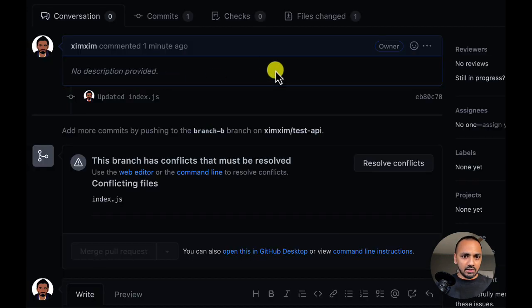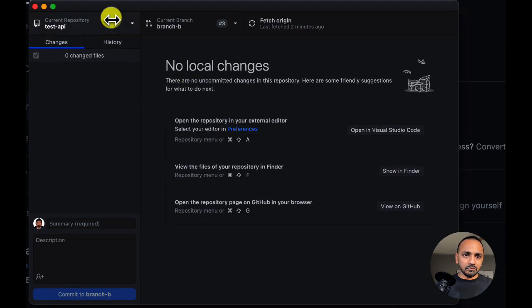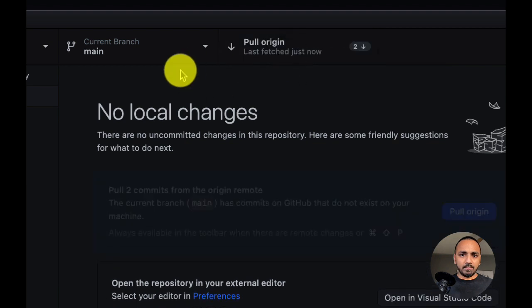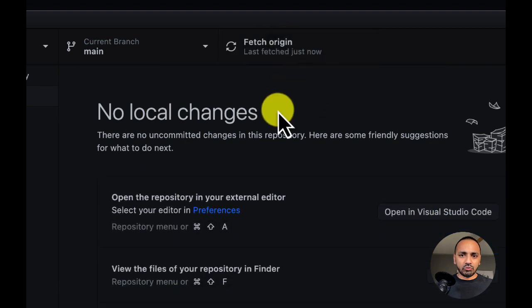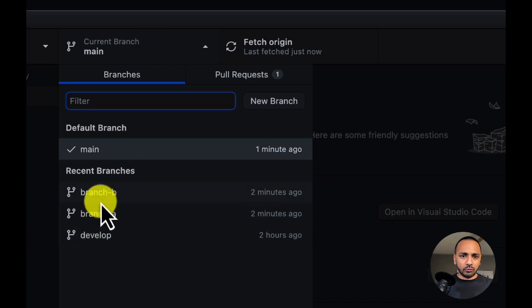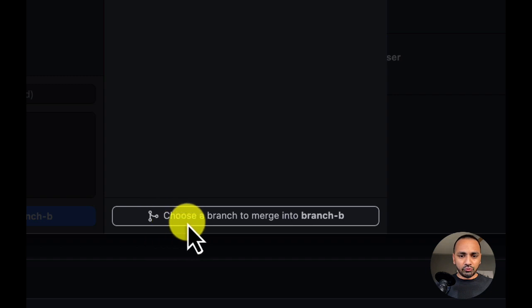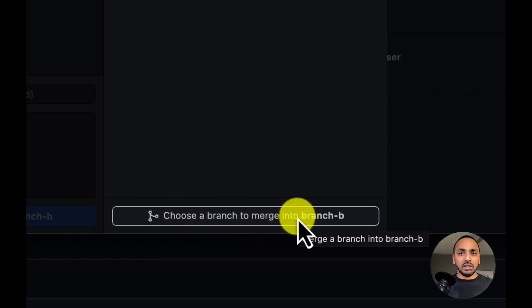I'll go back to my GitHub Desktop and go to the main branch, and let's fetch origin, pull origin. Great. With that done, now let's switch over to branch B. After switching over, at the bottom you can see there's an option, choose a branch to merge into branch B. Chances are you don't want to resolve conflicts on the main branch. That's the working branch. Everybody should just be working out of that, and there should be no conflicts there. So the best way to do it is to resolve the conflicts on a separate branch, a different branch outside of main. In this case, branch B.